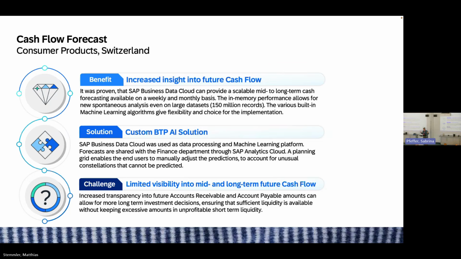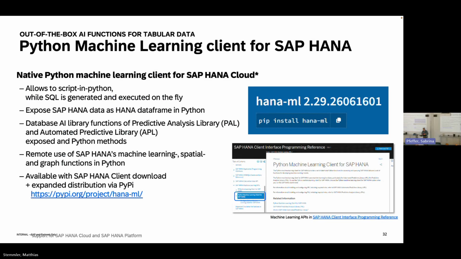And then we can look at how you can start with it. I started with it, I think, three years ago, and we will see where we ended up. And we saw that many of our customers are using it now. So we have this Python machine learning client for SAP HANA. So it's very easy to use.